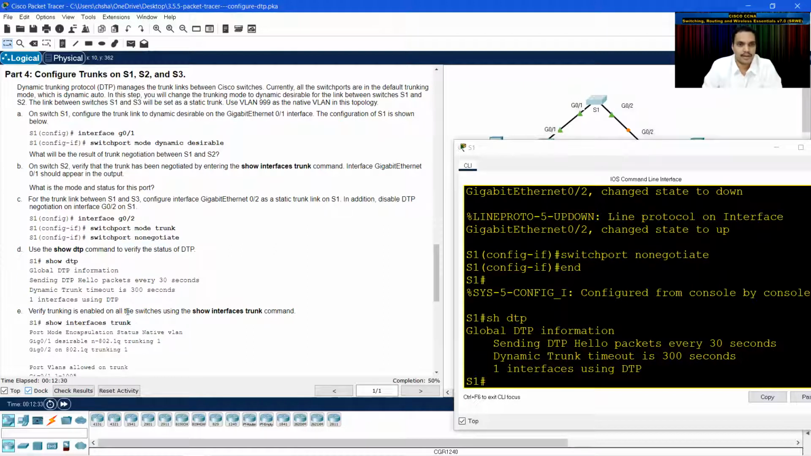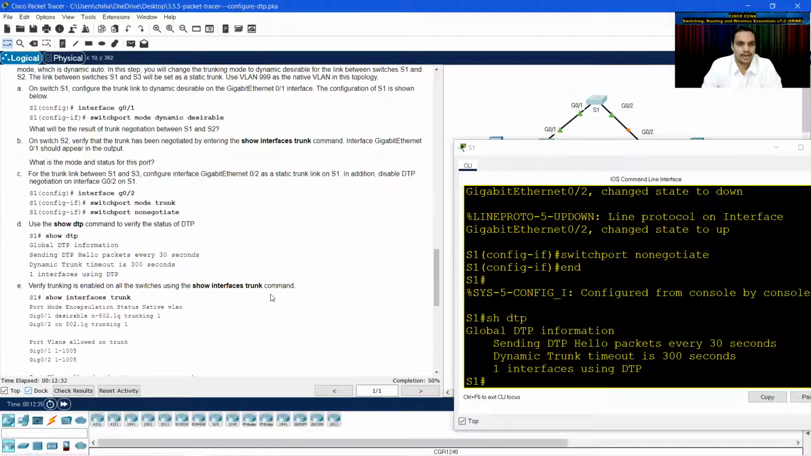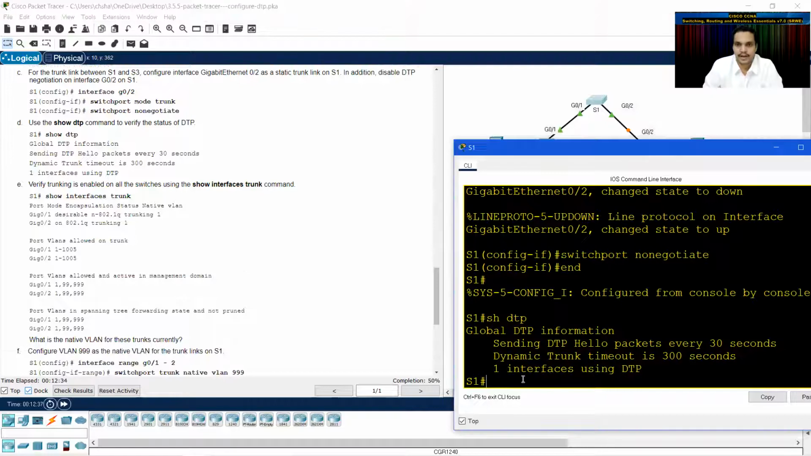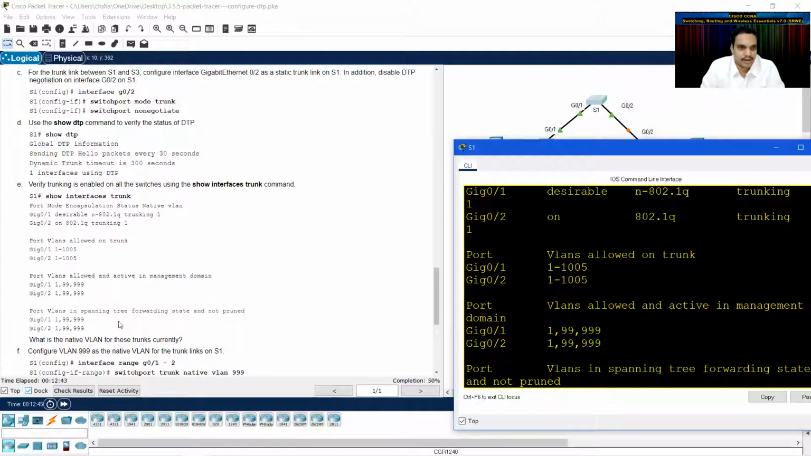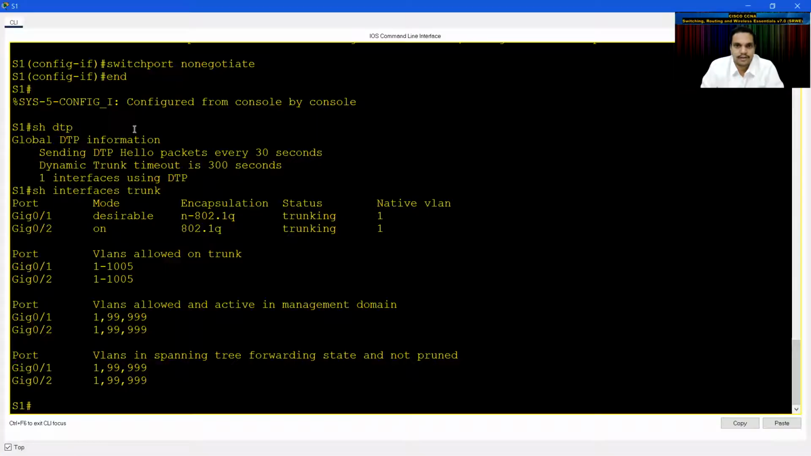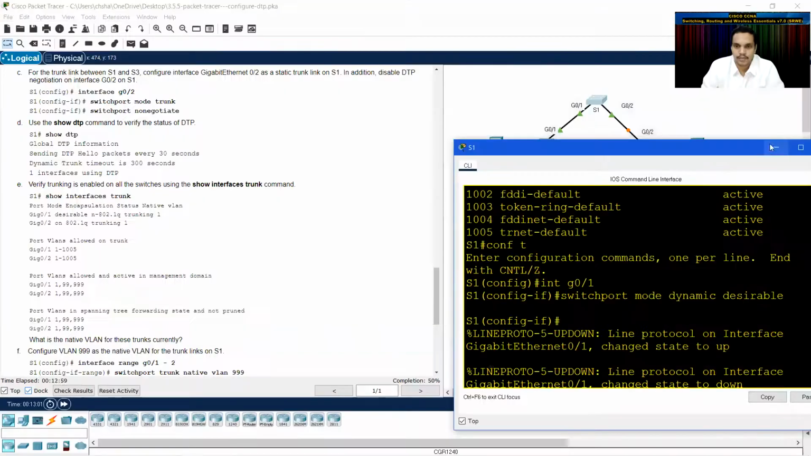Now verify trunking is enabled on all switches using the show interfaces trunk command. I can do that. There you go. You can see all the VLANs are here. Let me click on this. You can see the ports that are desirable on. The encapsulation mode is 802.1q. Both of them are in trunking status, and the native VLAN for both of them is 1 and 1.